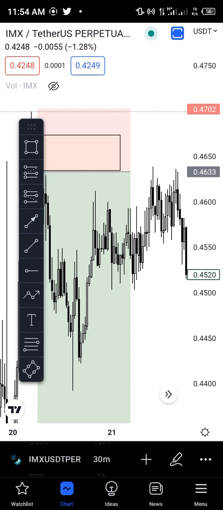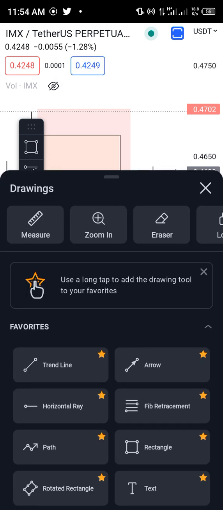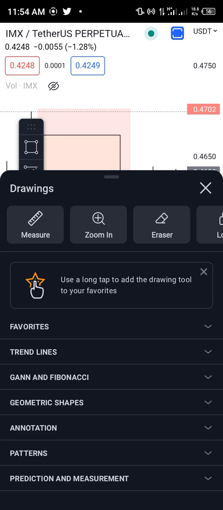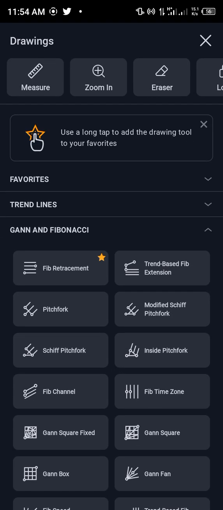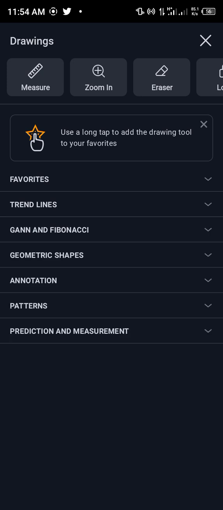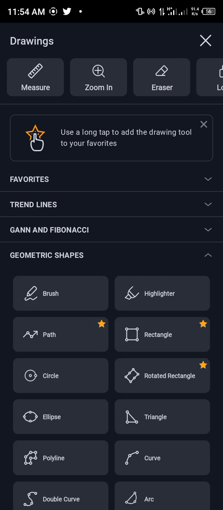The next one is the Ghana Fibonacci. This is just where you get your Fibonacci retracement. You click there, you see the Fib retracement. That is the Fibonacci retracement. Then the geometric shapes is for anything that has to do with shape. You can see the rectangle tool, the one I used to mark out some zones. We have the path tool, the one I used to draw chart patterns. The rotated rectangle is what I used to mark out a breakout in a trend.